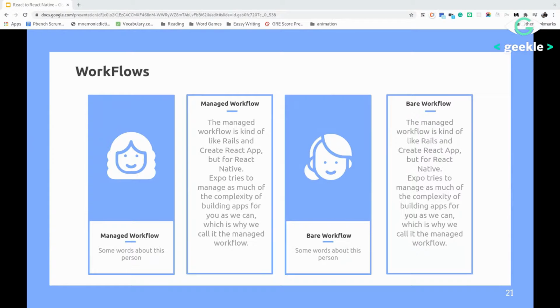Now, there are two different types of workflow in React Native. First is the managed workflow. It is kind of like Rails or Create React App, to relate to what we use for React. Expo uses this kind of workflow, and it tries to manage as much of the complexity of building apps for you as it can, which is why we call it a managed workflow.